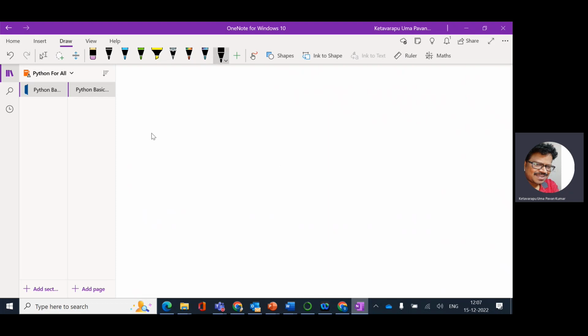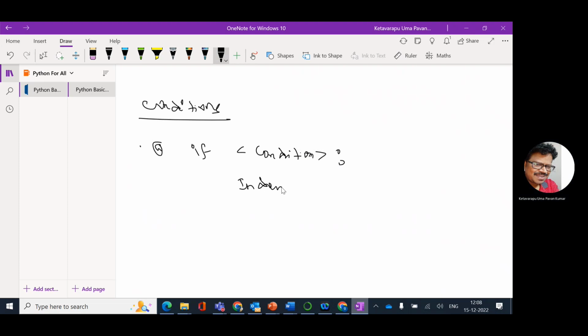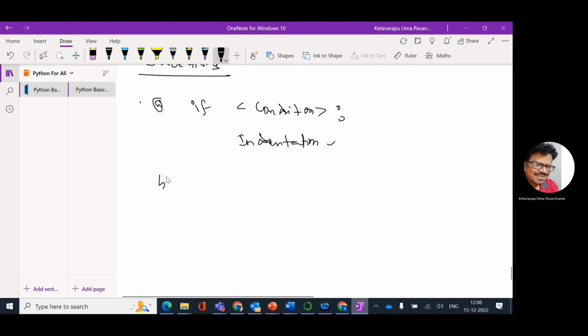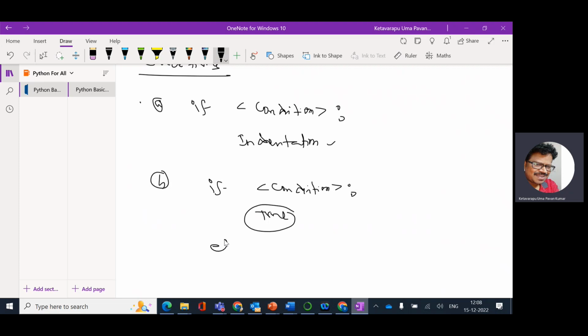So let us observe what we have seen earlier. In case of the conditions, we have seen the first condition is the if statement. I check the condition and make use of the colon, and indentation is important. If you don't give the indentation, obviously Python returns an error. The second possibility is the if else condition. If this is true, then only the set of statements is executed. Otherwise, I can see the else. These are all the false conditions.